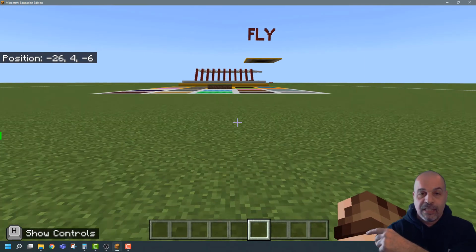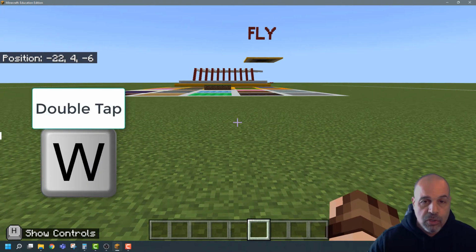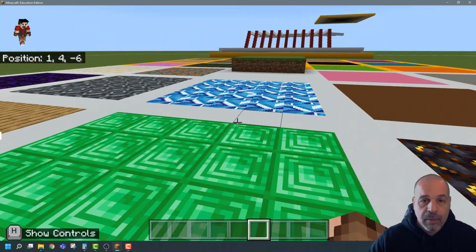As I'm walking, it's bobbing left and right. Then you're going to double tap the W button. These are skills that you should know. That will help you run. And when you're here, you're going to come to this area here.